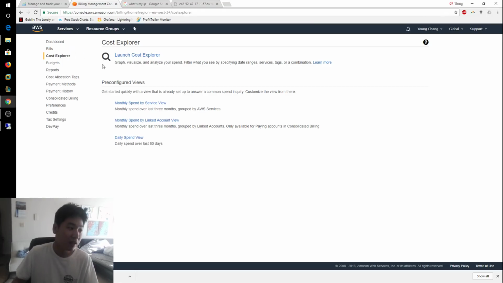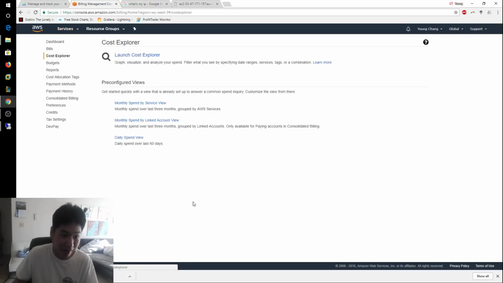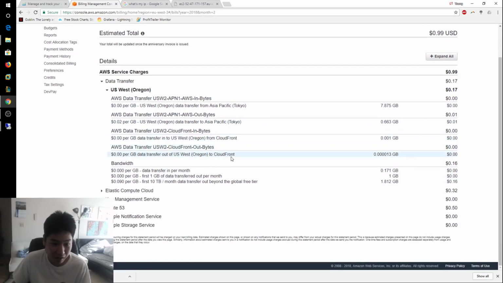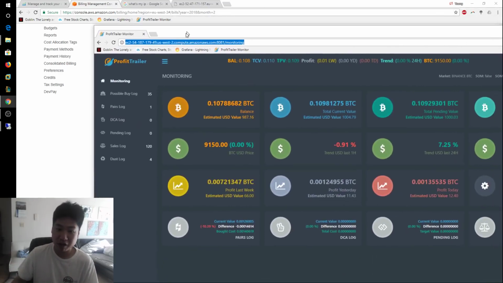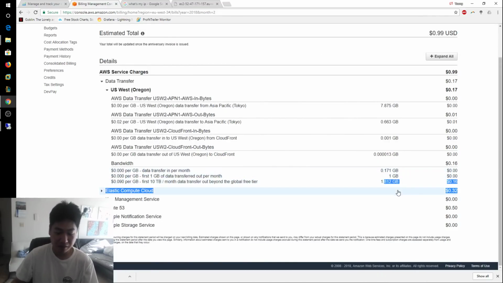But if you do see some charges, go to your billing again. Billing. Click on the month and go to bills, and you'll see your charges completely. And you can see here. This is outbound. Okay, so for example, this is transferring data out. So every time I visit Profit Trailer's website, it's sending me data, and that data is actually costing a little bit of money. So it looks like I have used 1.812 gigabytes of outbound data.